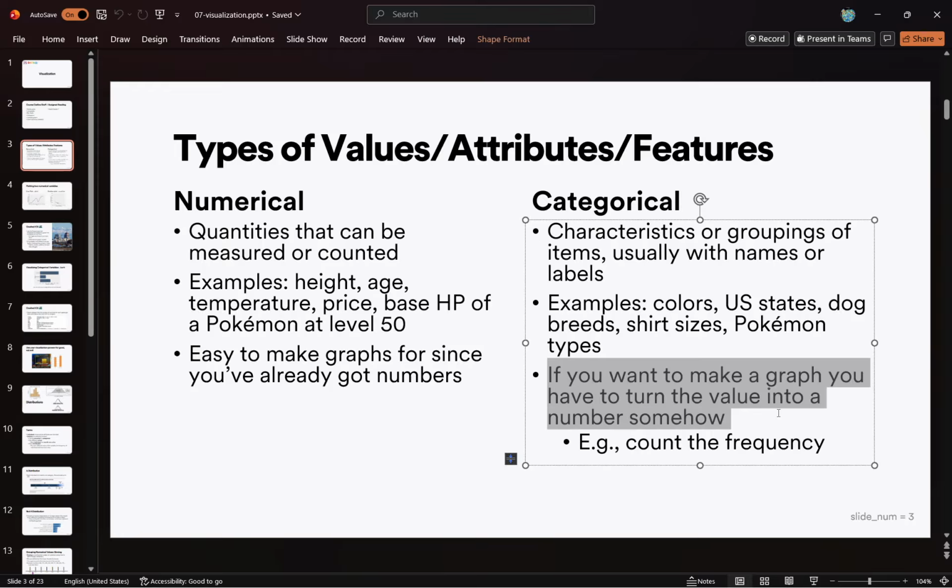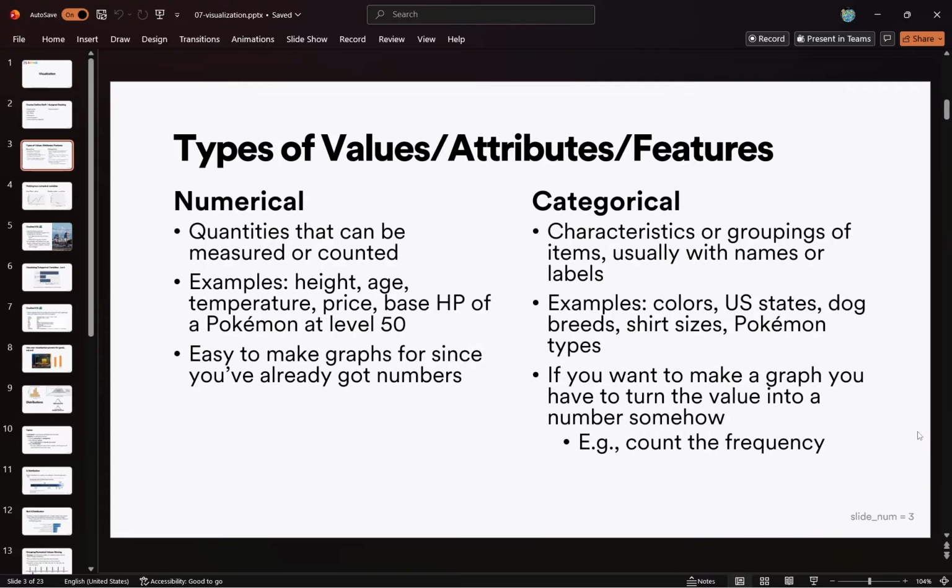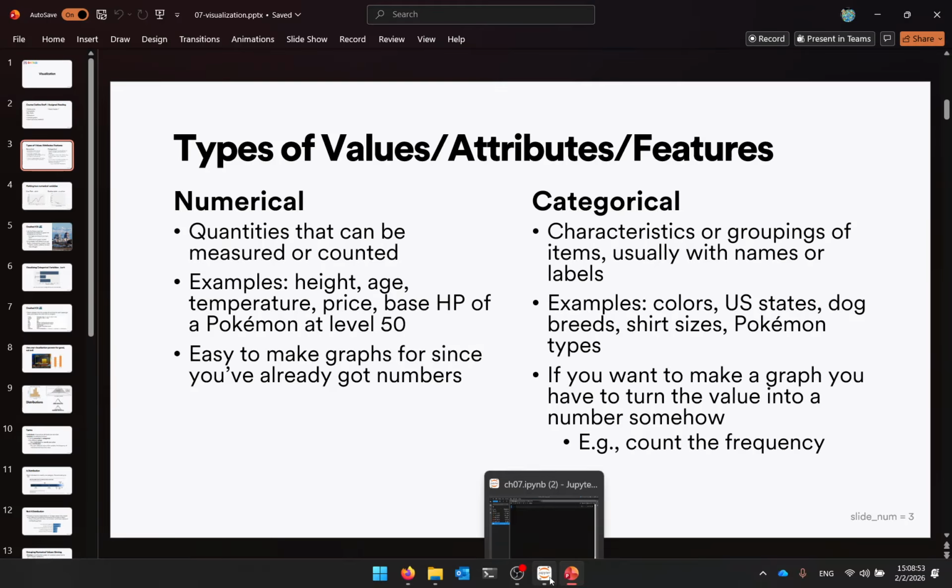If you want to make a graph out of categorical things, you have to turn those values into numbers somehow. One easy way that I'll show you is going to be like counting the frequency, like how many electric Pokemon are in the data set, how many fire Pokemon are in the data set. Doing a count can eventually give you a number, can't it? So categorical, not immediately a number, a little bit harder to graph. Any questions about those two ideas? Those are the two main different things that you see in a data set.